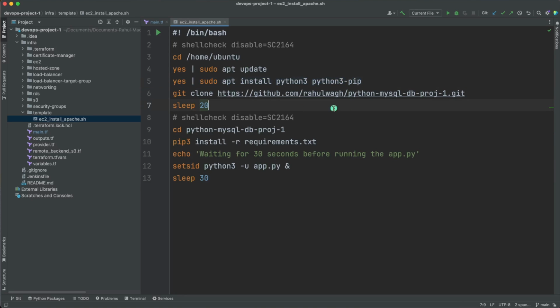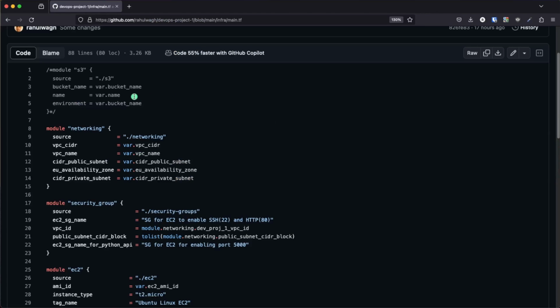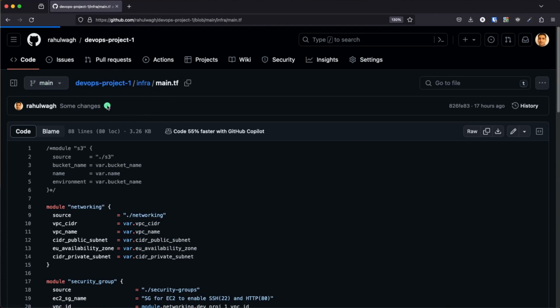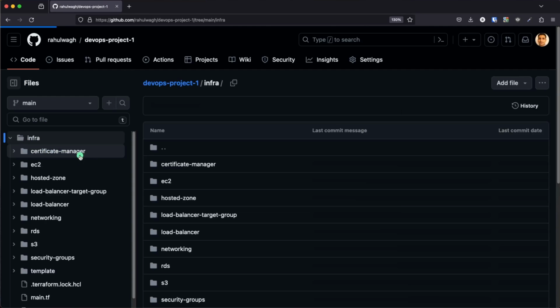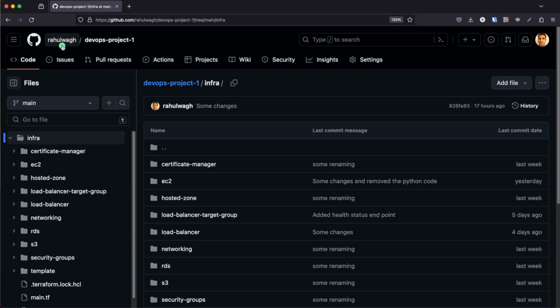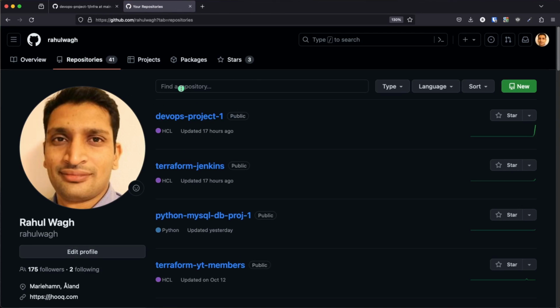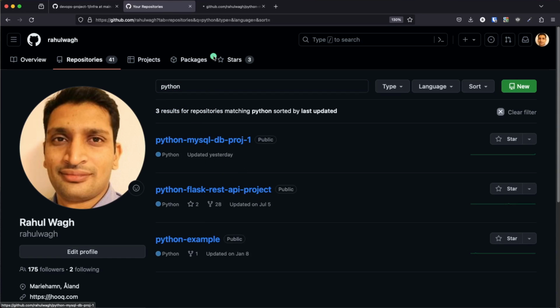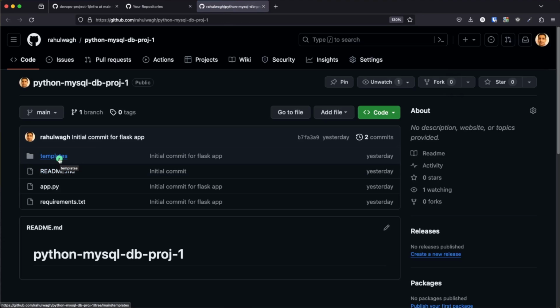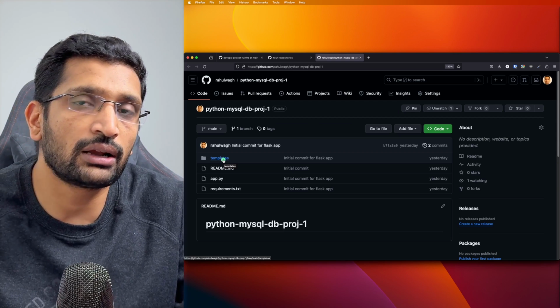After installing Python, I'm going to clone my project repository. So here's the key thing. I had told you we will be working with 3 GitHub repositories. This GitHub repository is only responsible for provisioning the infra for my Python application. So here you can see this is the infra code, and there is one more GitHub repository which I have already created, with the name Python MySQL DB project. This is the other repository which we will be cloning inside our EC2 instance, and then we will be running that application.